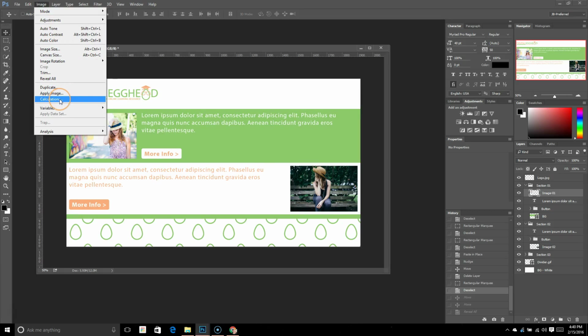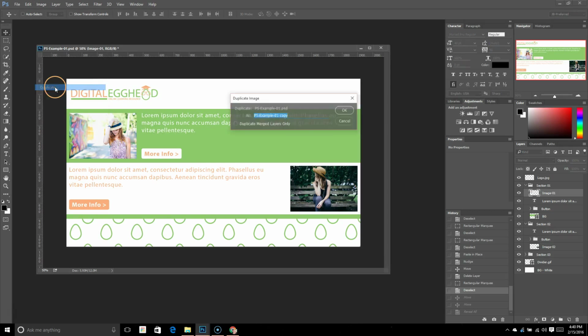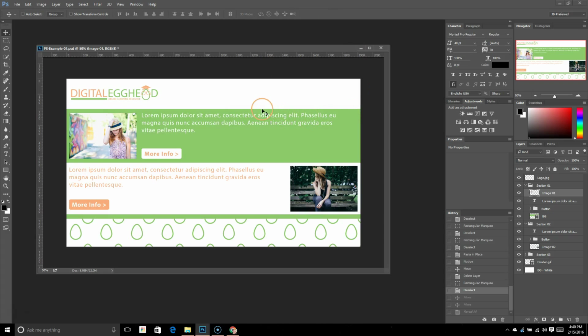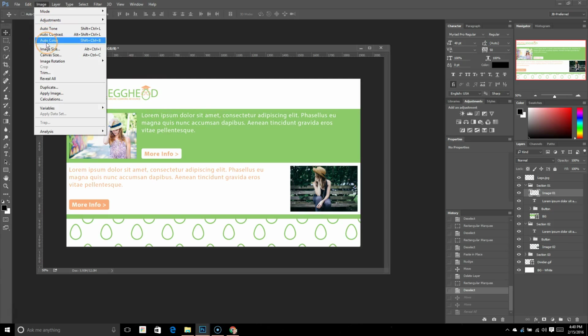Then we have duplicate, apply image, and calculations. Duplicate will simply duplicate the file that you're working on. Make another copy and you can start making changes from there. Maybe you just want to preserve the one you've got the way it is and you're going to go off in a whole new direction and you want to come back to this one and do something else to it.